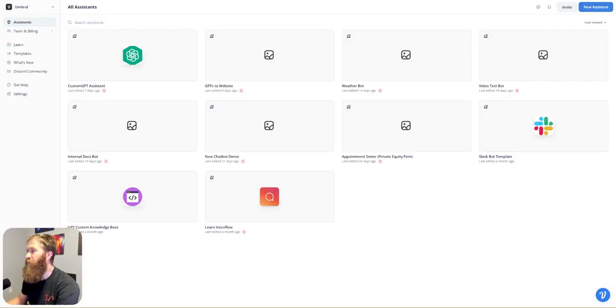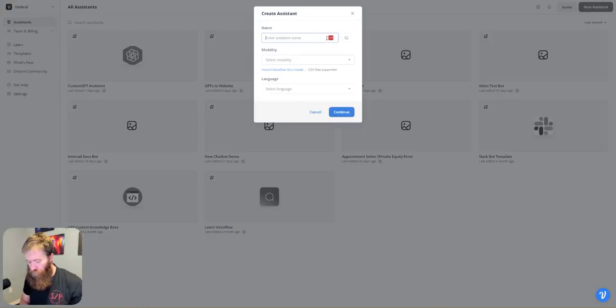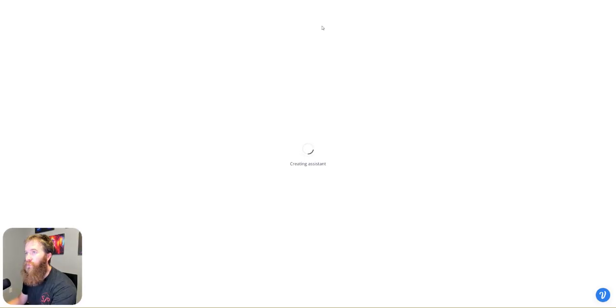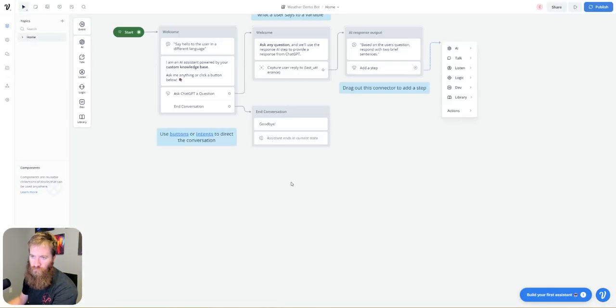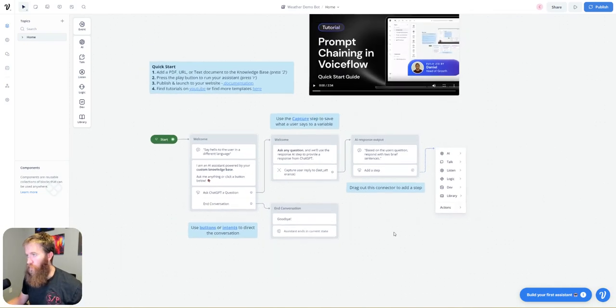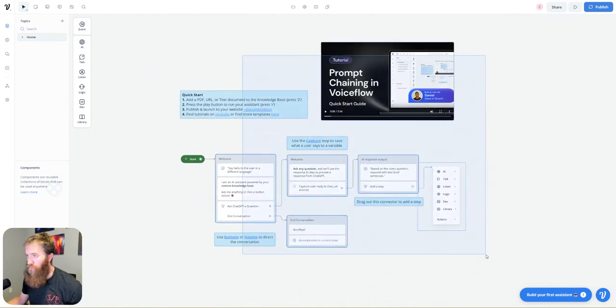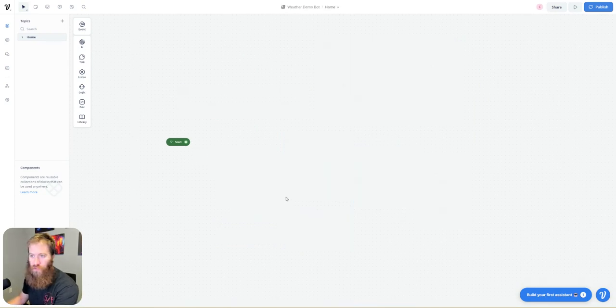So if we go back to VoiceFlow here to your dashboard, we're going to create a new assistant, weather demo bot. Modality is chat, language is English. We're going to create our assistant here. And even though VoiceFlow offers this starting template to us, we're going to delete all of this and start fresh.